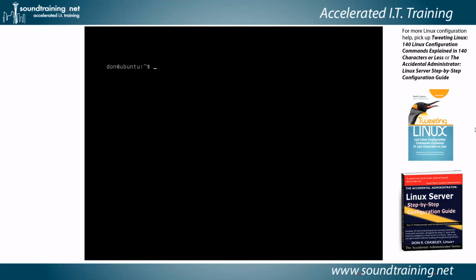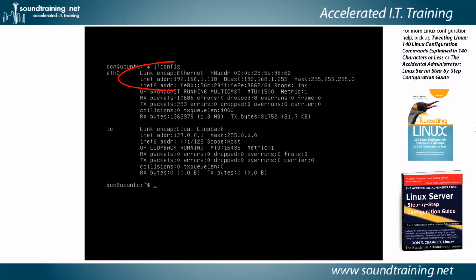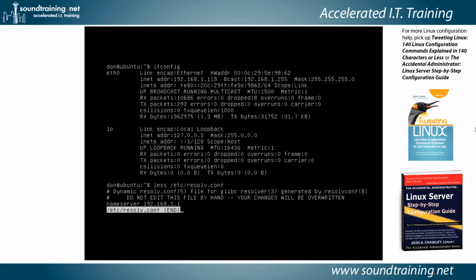Okay, let's do the demo, and let's start by taking a look at a couple of the settings on the server. The first thing we'll look at is our IP address, so the command is ifconfig, and as you can see, our IP address there is 192.168.1.118. Let's also take a look at our DNS client with the command less /etc/resolv.conf. There you can see it shows the name server 192.168.1.1, and notice that it's a dynamic resolv.conf file. It just means that it got its information from the DHCP server.